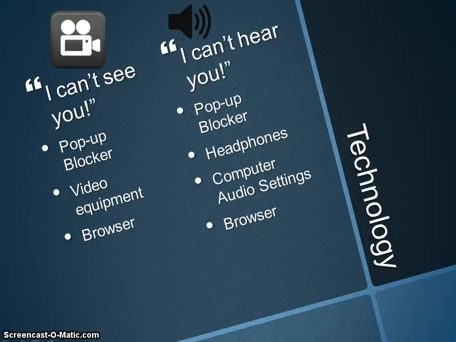A second issue might be audio related. If the student says, "I can't hear you," again, you're going to want to ask them to check their pop-up blockers. Have them check their headphones. Are those plugged in correctly? Are they activated? Are the settings on their computers correct for their headphones? Have they downloaded the necessary software to be using them?